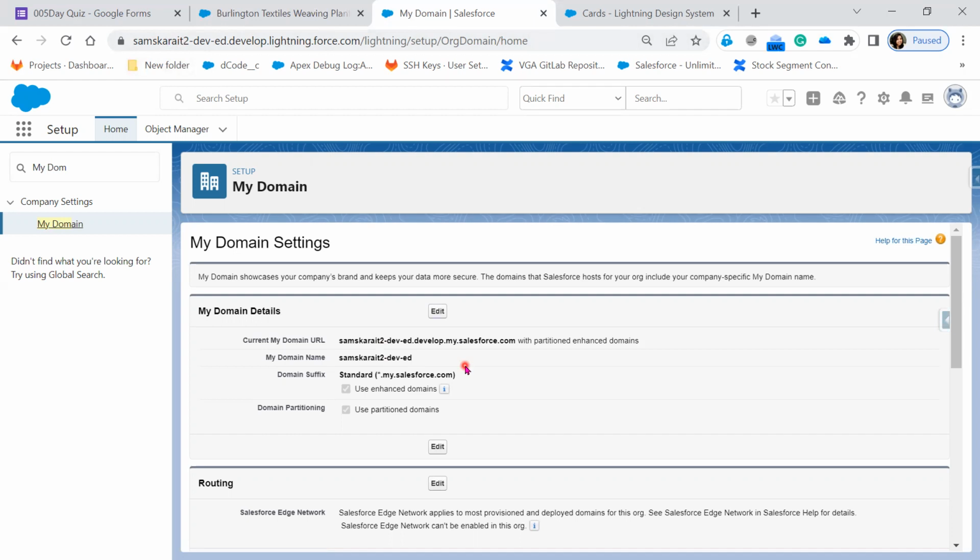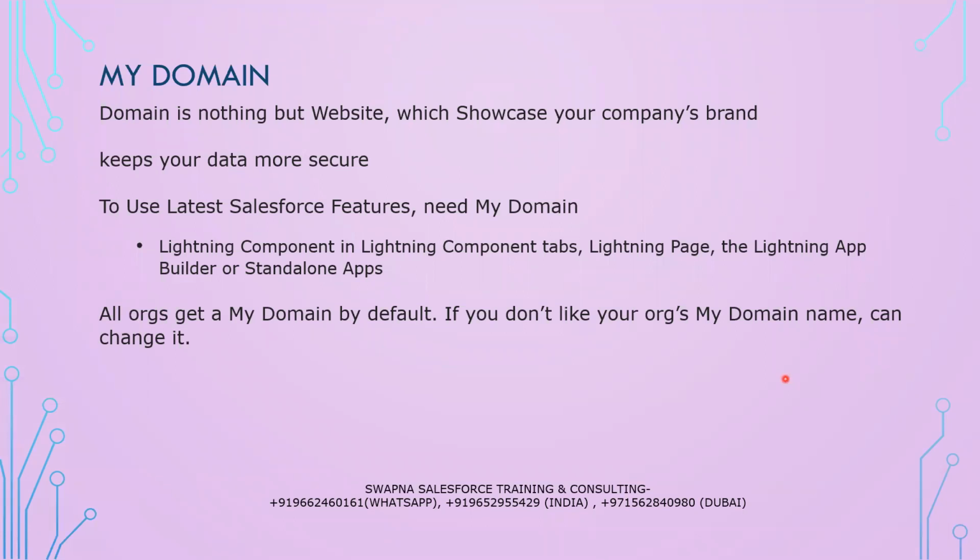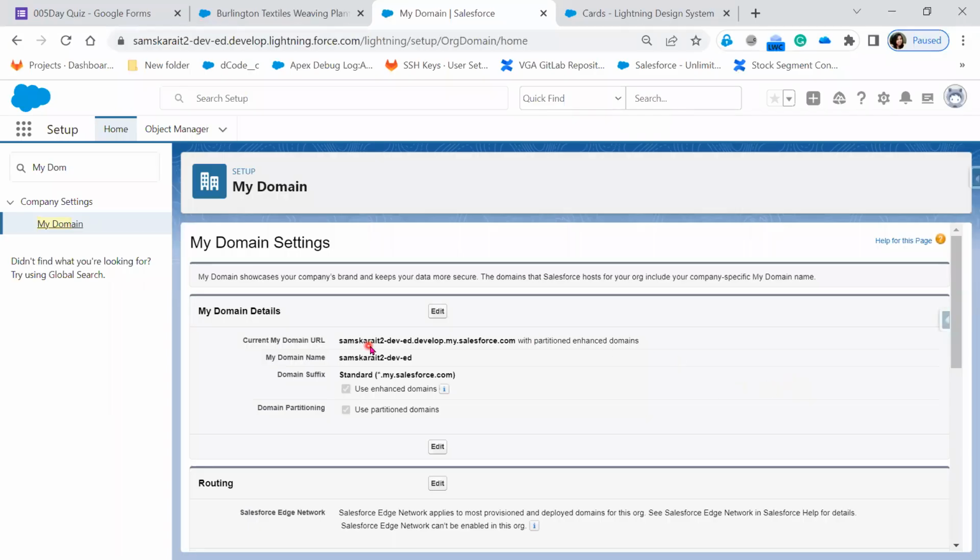And also it will keep your data more secure. Now all the orgs, including real-time ones, Unlimited Edition, Enterprise Edition, Developer Edition, everybody should have My Domain information. By default, Salesforce creates it based on the company name. Whatever company name you give, it will take that company name and add it here.